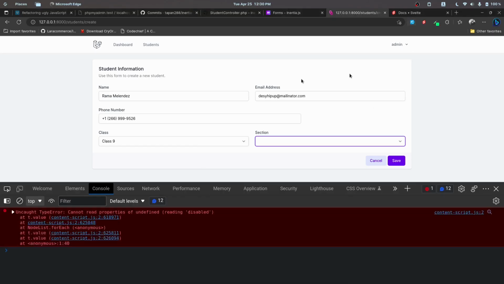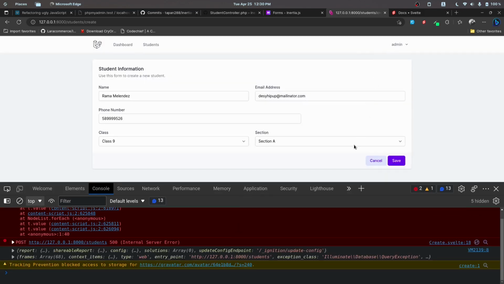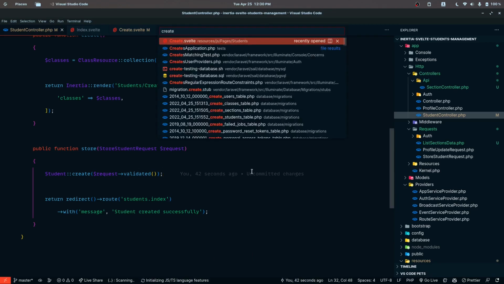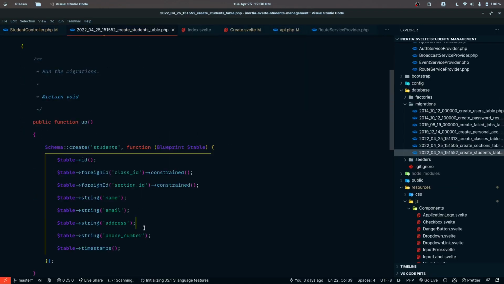I'll just use some form filler, and okay, we need to validate this thing, because form filler just generates some random string based phone number. And class 9 section A, let's save it. Okay, general error, address doesn't have a default value, so we don't have that address. I'm not really sure when we did that. I think while copying the migration file we also got the address. So in the create students table, okay, we have this address.